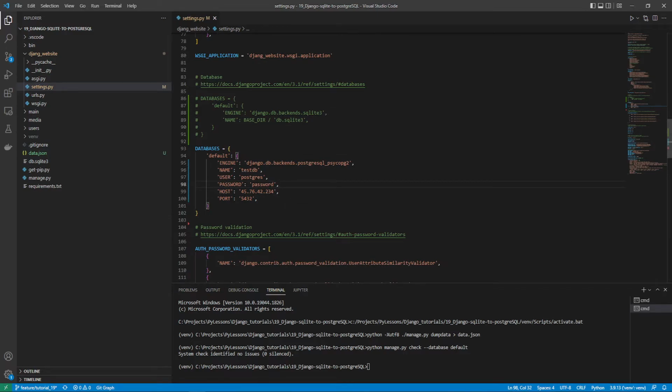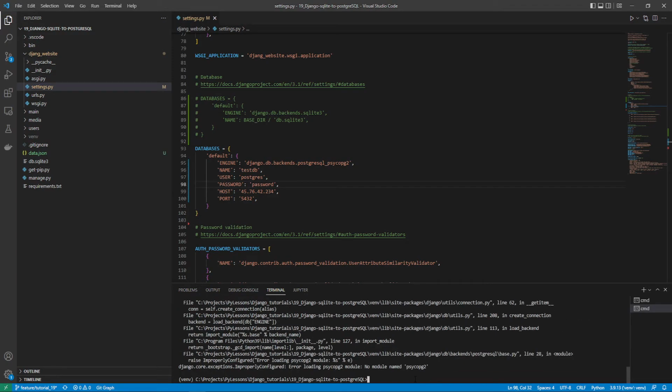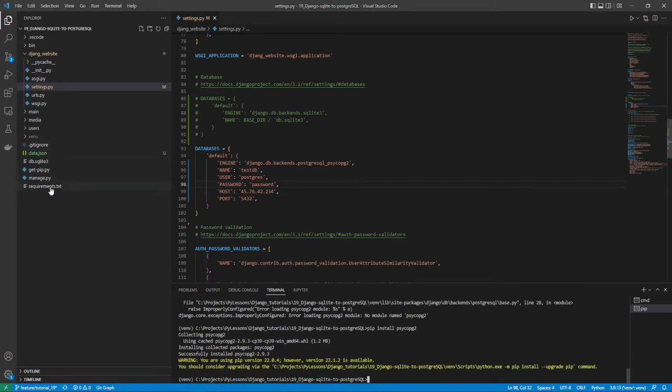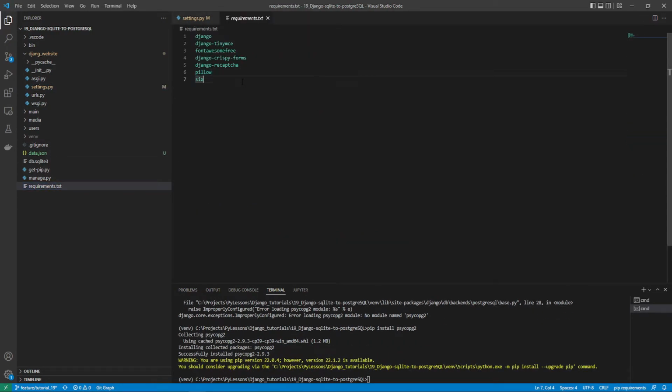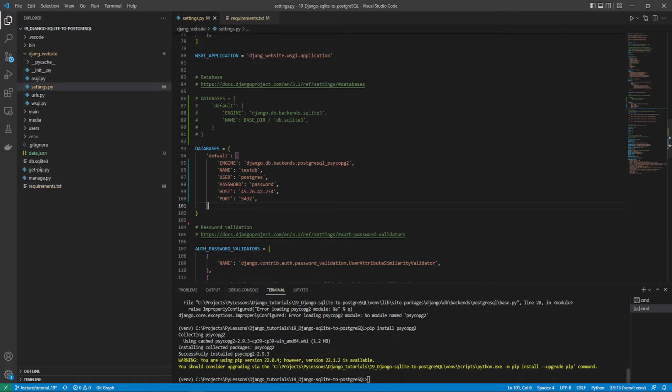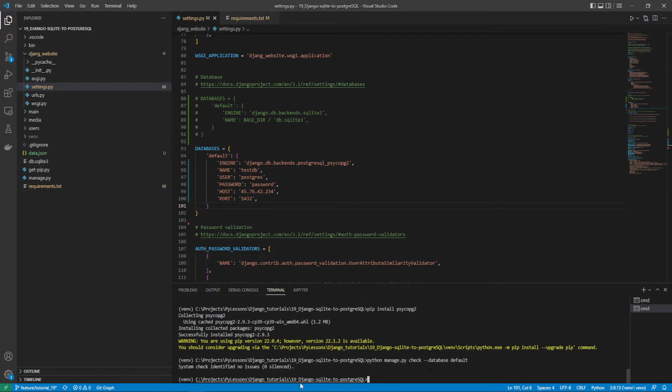But before doing anything else, we need to make sure that our connection works. Oh, I see. So we need to install this psycopg2 package. So I grab it, I type pip install, and I'll add this to requirements, not to forget this in the future. I go back to the settings and let's issue this command again and let's check the connection to our database. As you can see, everything worked just fine.